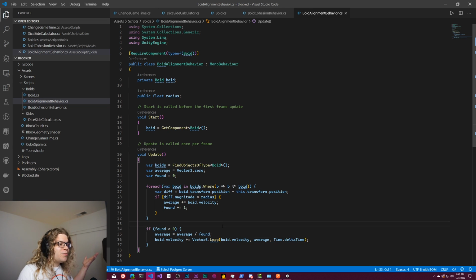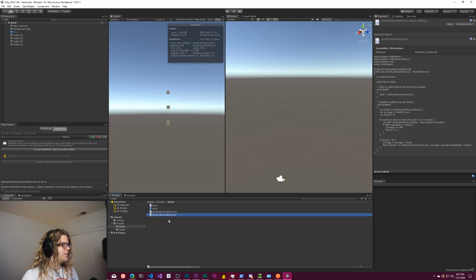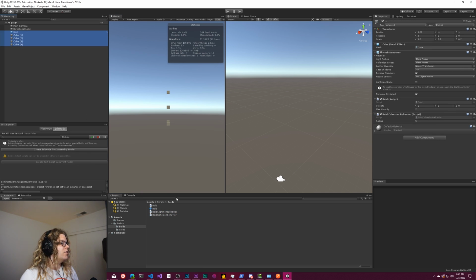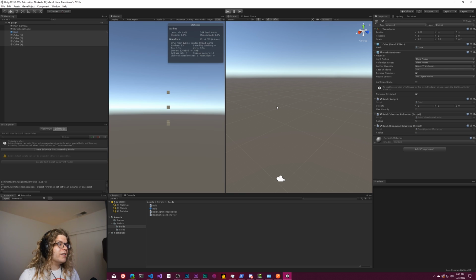But this should be everything we need, I think. We have our Boids, we calculate the average, and then we lerp towards a common velocity. And that should actually cohere and get everything to actually try to go in the same direction. And so hopefully those two play nicely together. And we can just attach that to all of these Boids like this, give it a radius of 5 to match the other one, and run it and see what happens.